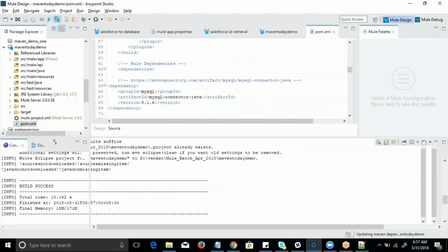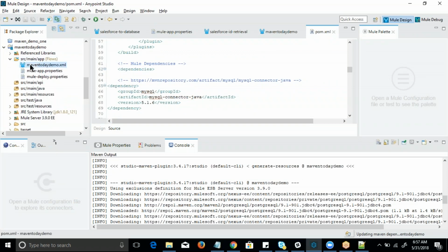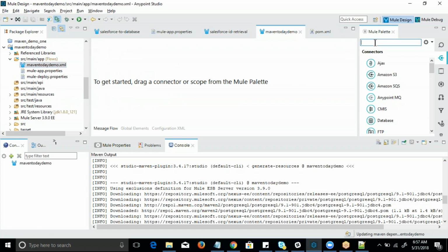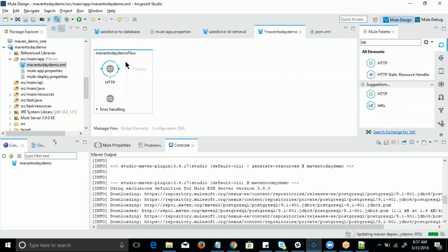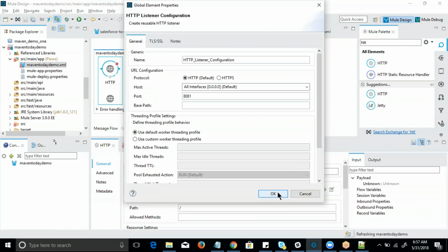Hope you guys are clear. So that is the difference between a normal project and a Mavenized project. Now let me try to deploy this one. I'll put something here, HTTP. That is one difference, so we'll try to show the difference also.